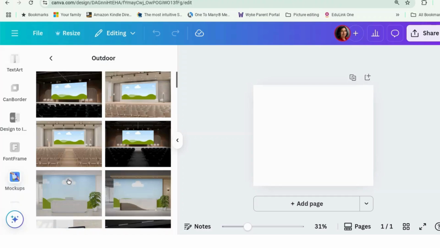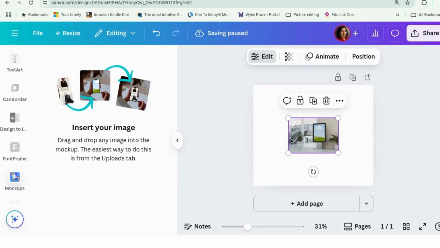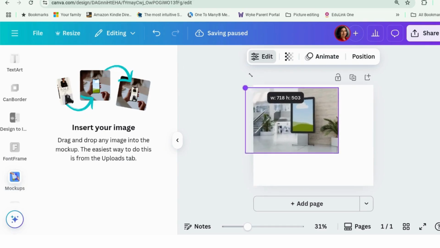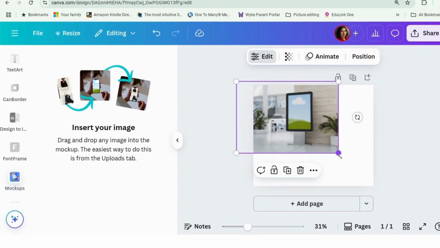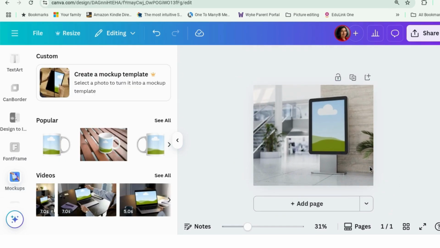Anyway, I'm going to go with this one because it looks like somebody is advertising my book in a shopping center. I mean, who knows, one day maybe I'll have a book with a marketing budget big enough, but in the absence of that, let's fake it.